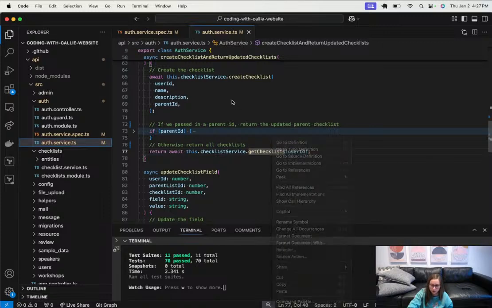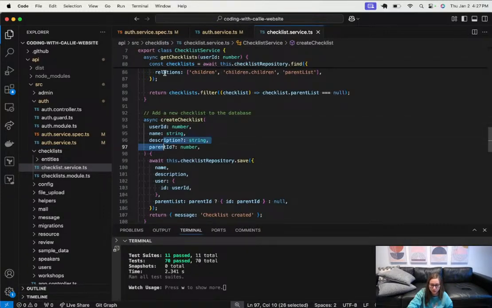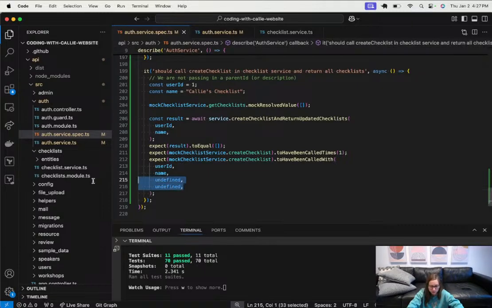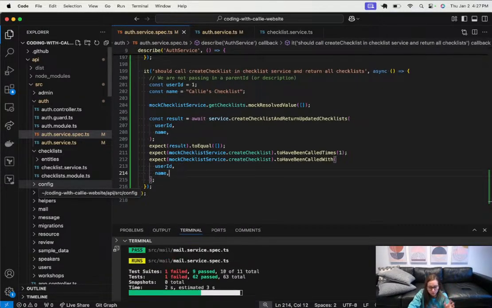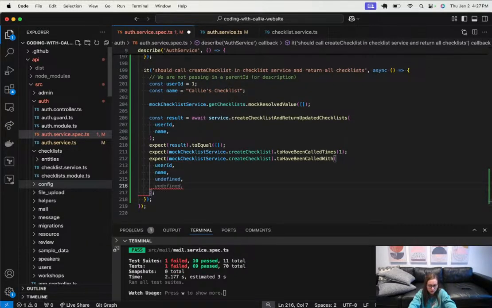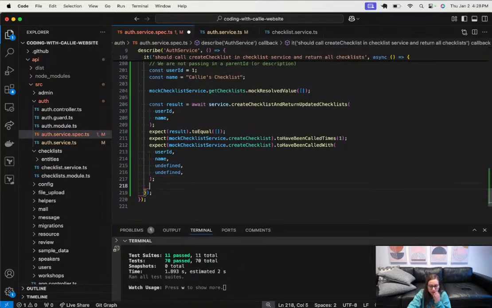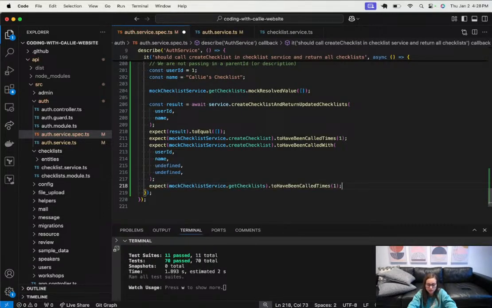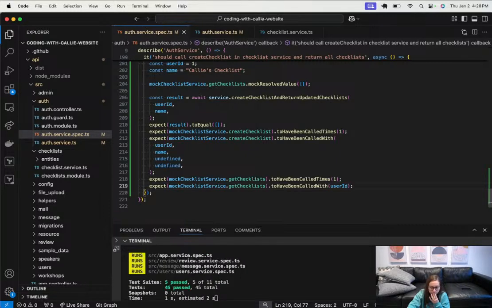I'm assuming that when create checklist is called, description and parent ID are not a big deal. So maybe we can just do that to make it a little more readable when we go through. No, it looks like we need to have undefined. Okay, so it's to be called with those, then we expect that get checklist has been called one time and we expect it to be called with the ID.